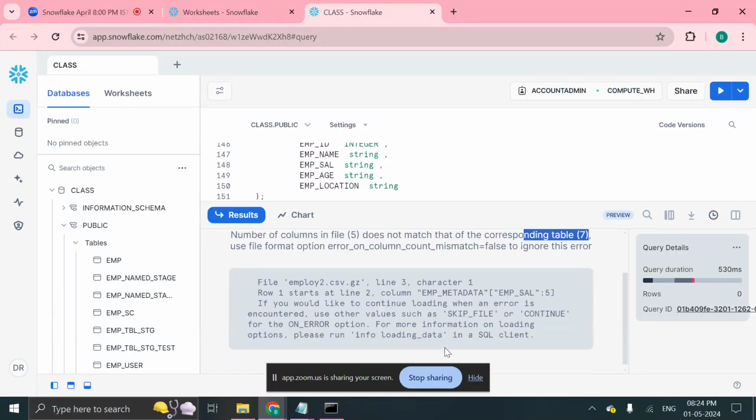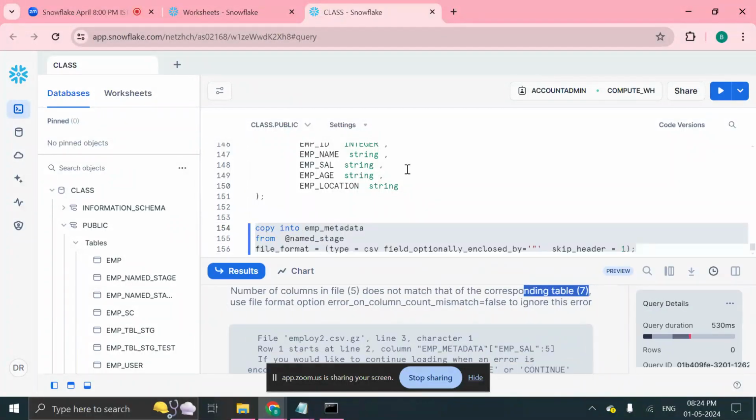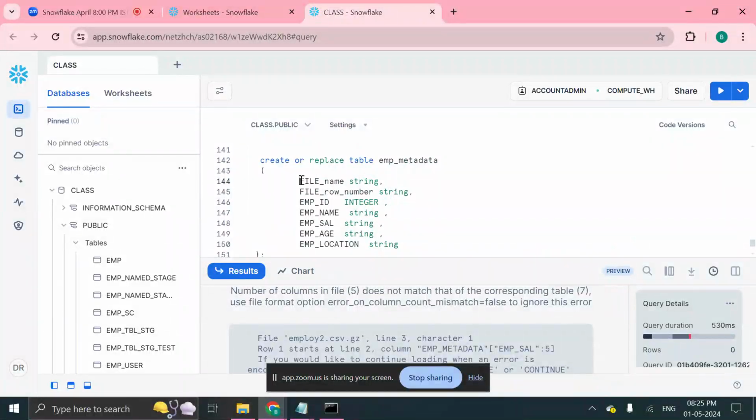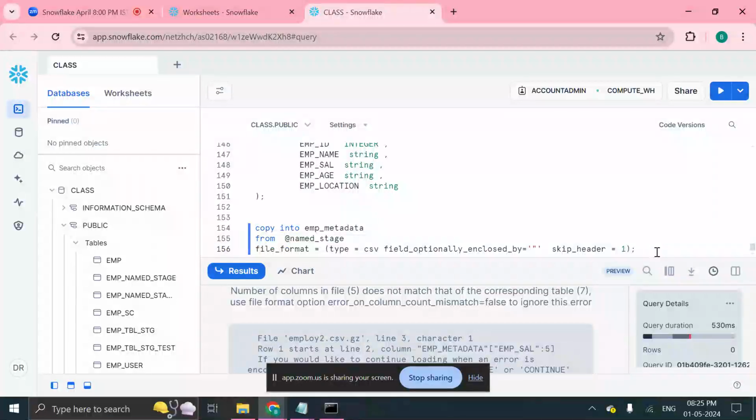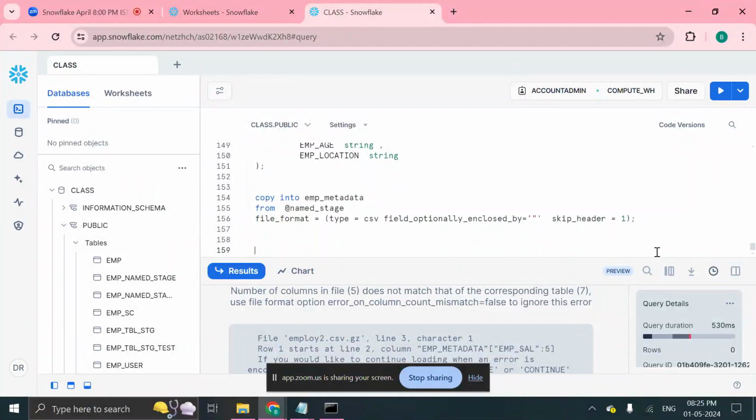In that case, what we can do is, there is the ON_ERROR = CONTINUE option and all those things. We will see that in the coming session. But at this moment, what are the additional columns we have here? File name, file row number. For these additional columns, we need to specify those column names when you are picking the stage area.